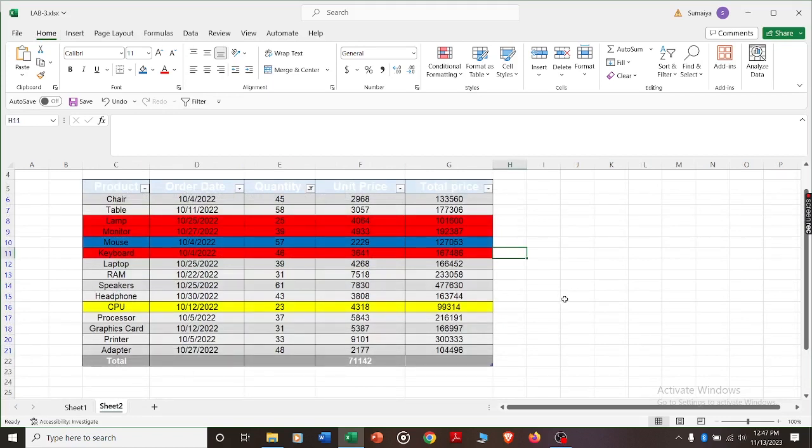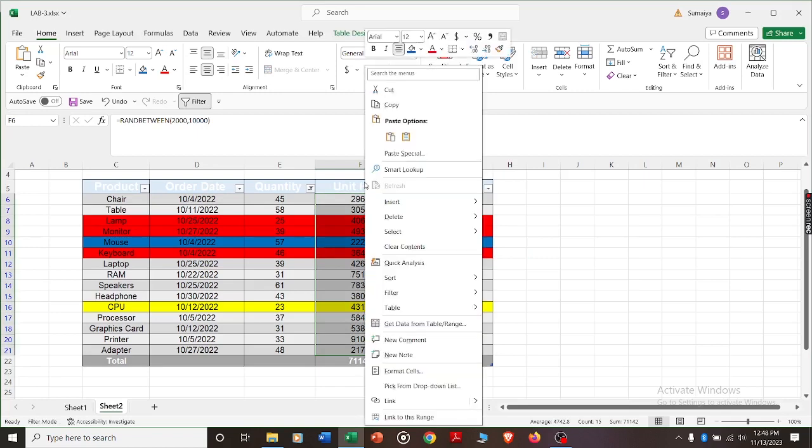Now I will show you how you can format a particular column. Let's say I want to add a symbol to the unit price. So for that, first I need to select the unit price column and then right click and go to the Format Cells option.